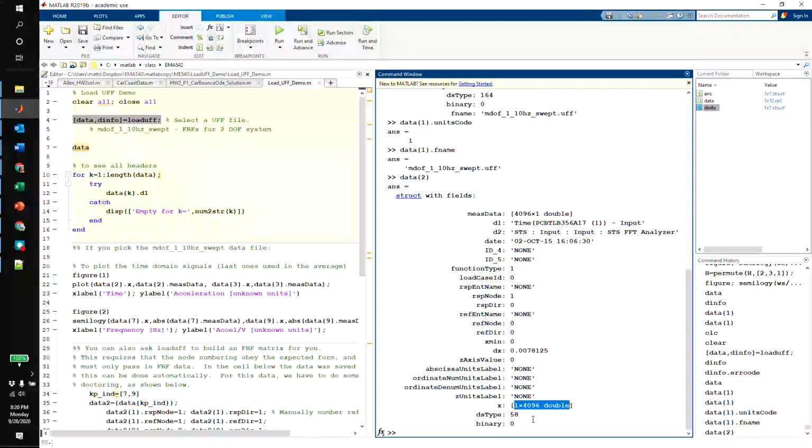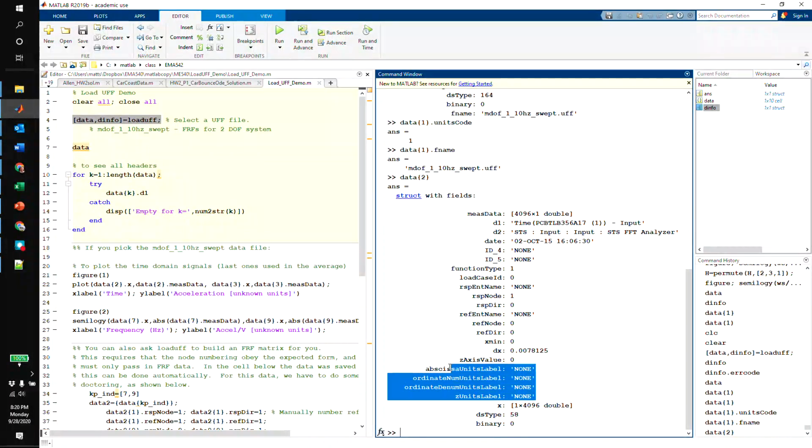So because it's time data, the x value should be time in seconds. And usually there will be unit labels here. This file wasn't saved very well, so it doesn't have them. So we couldn't even know the units. Okay, and in a more complicated data set, this would tell us about the points where these measurements were taken. And so this could be really useful.